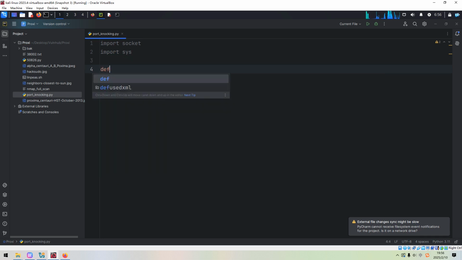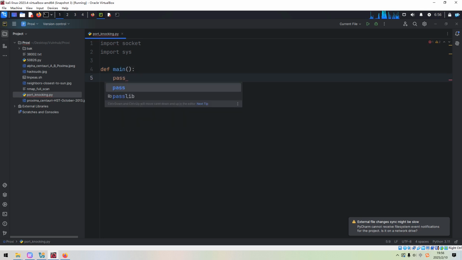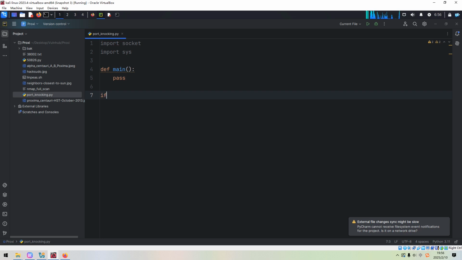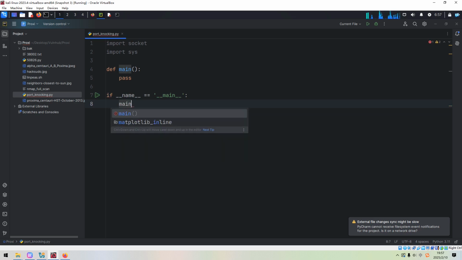And first of all, we can define the function main, and for now, we can put a pass statement. Later, we will come back to complete this function. And next, we can have an if statement. Put the condition __name__ is equal to "__main__", and then the following code would be executed. Okay, so we can save.